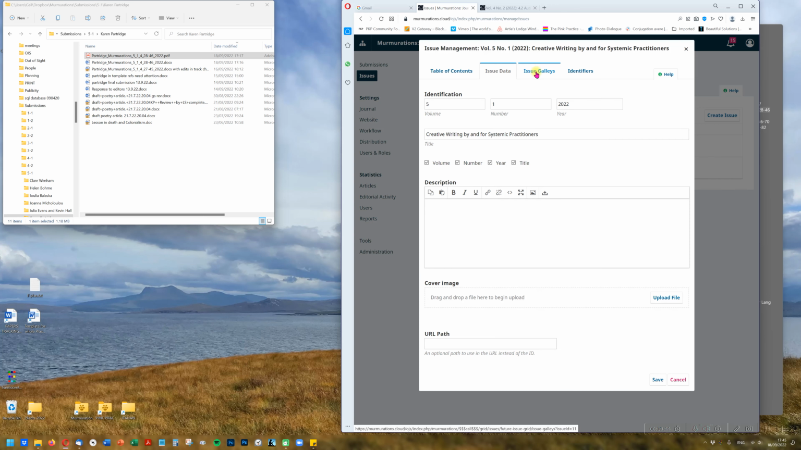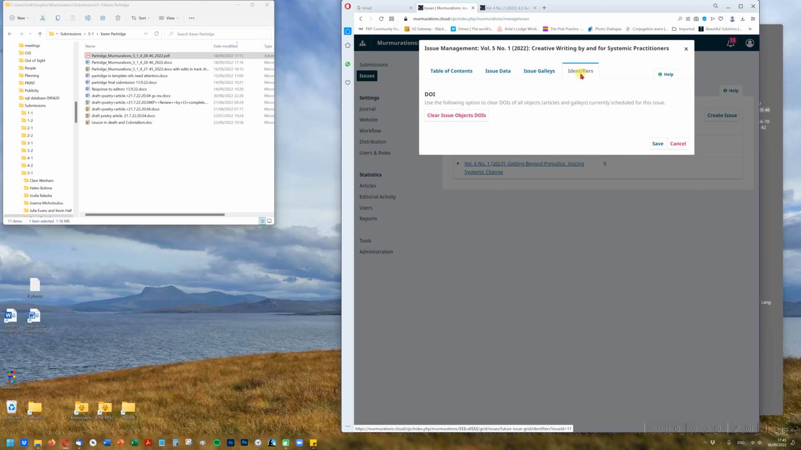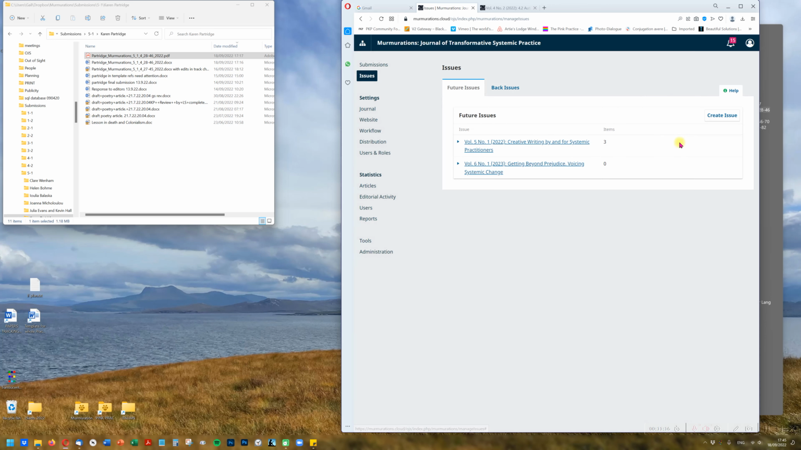The issue data we don't need to worry about. Well, yes, you do, I suppose. All of this is ticked: volume number, year, title, creative writing by and for systemic practitioners, volume, number, and year, and that's it. Issue galleys, that's only if you're uploading a PDF of all the papers. And we're not going to clear the digital object identifiers for this issue. That's all on that.